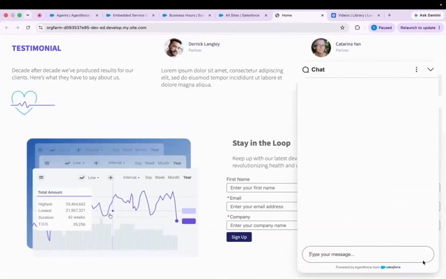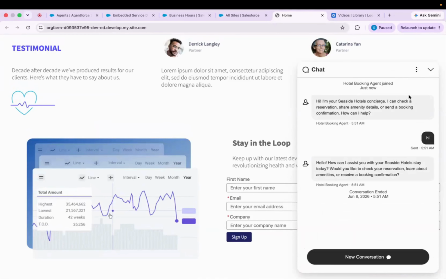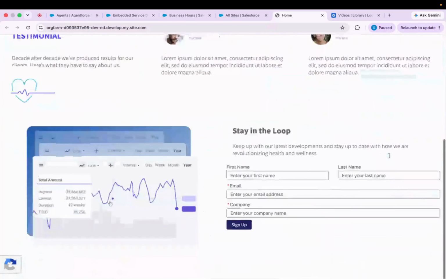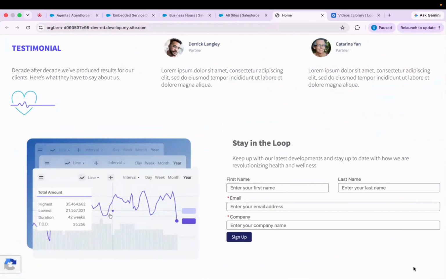You can see the chat icon is still there, but I can just end the conversation and refresh the page again to make sure the caches are gone. Yeah, now the chat icon doesn't appear at all.